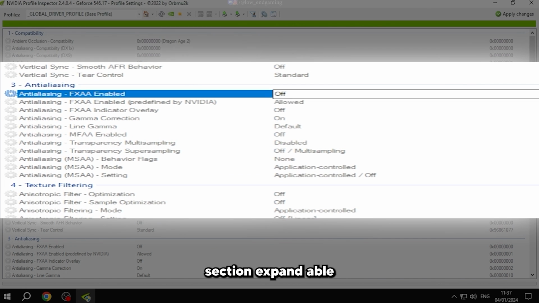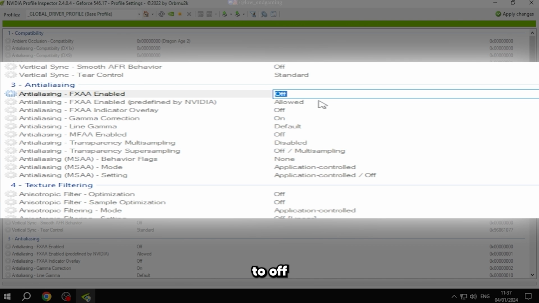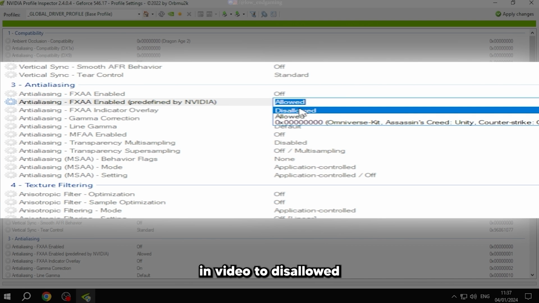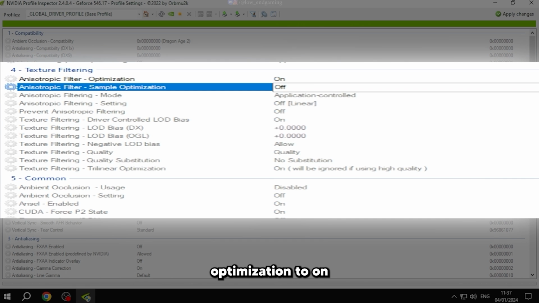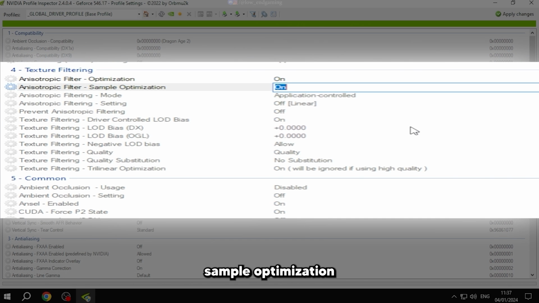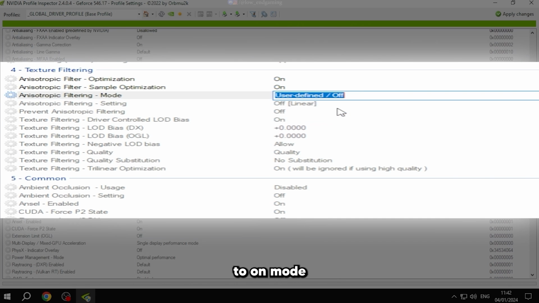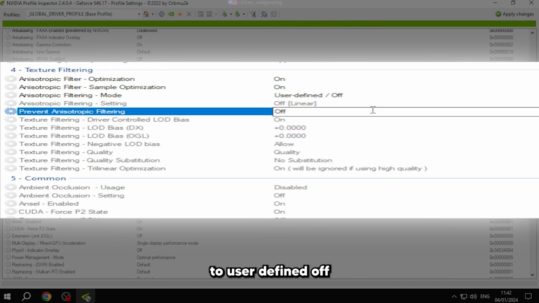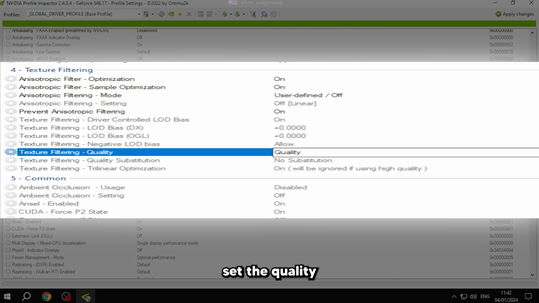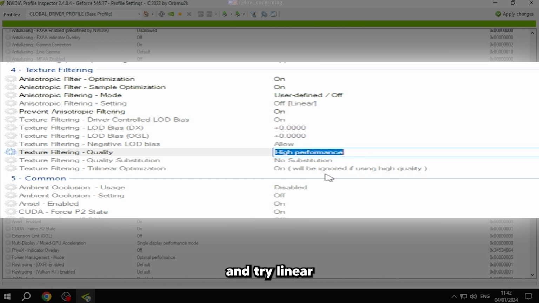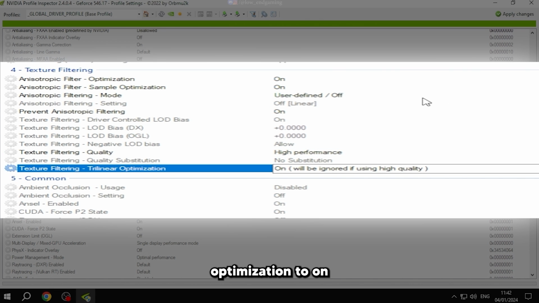Under anti-aliasing section, FXAA enable to off, predefined by NVIDIA to disallowed. Go to the texture filtering section. Optimization to on. Sample optimization to on. Mode to user defined off. Prevent anisotropic filtering on. Set the quality to high performance. And trilinear optimization to on.